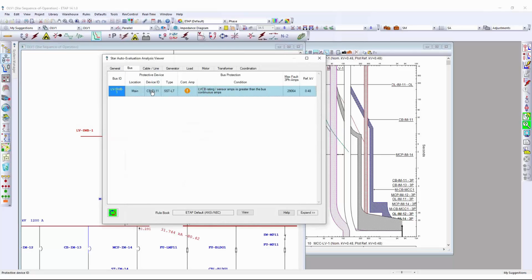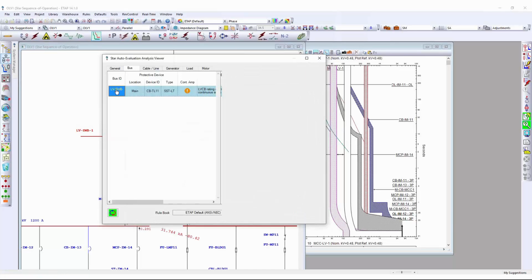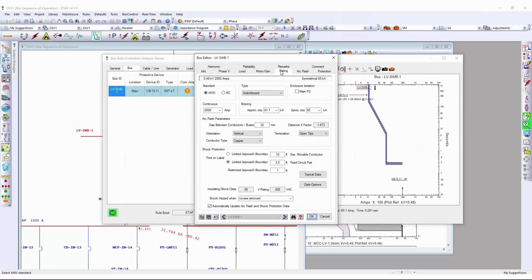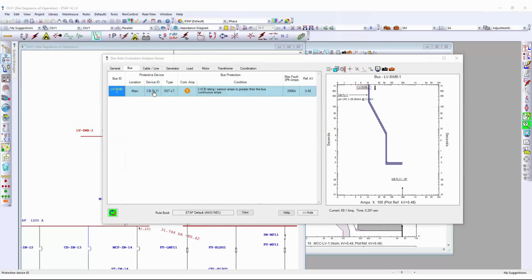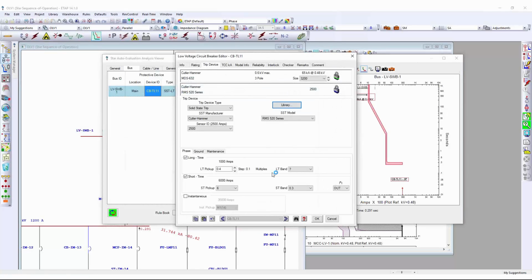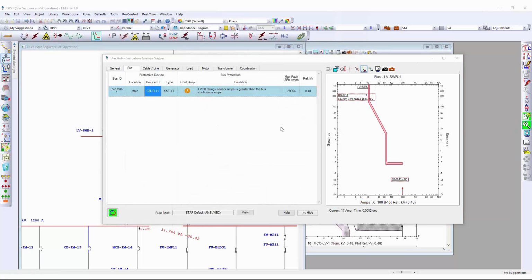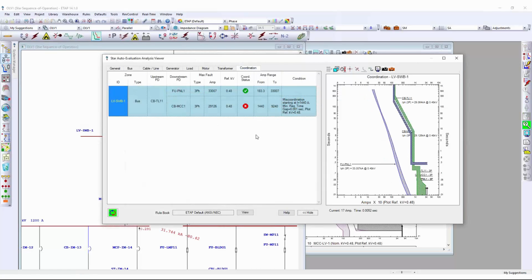So if I want to check this rating or setting, what I can do is first check the bus to see what is the rating of it. And if I go to the rating page, this is a 2000 amp bus. So if I check the setting of the long time pickup for this breaker, you can see it's 2500 amps, but it is set at 1000. So it needs correction, right? One of the possible corrections is to increase it or change the sensor. But let's have a look at the coordination also before making any changes.